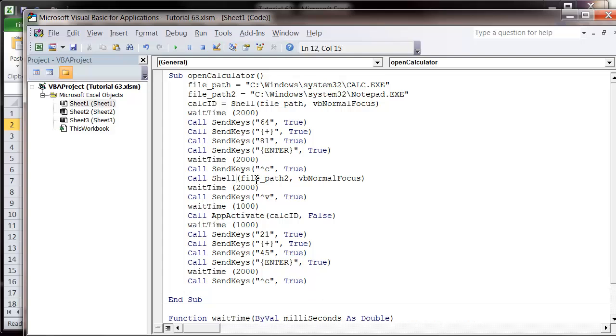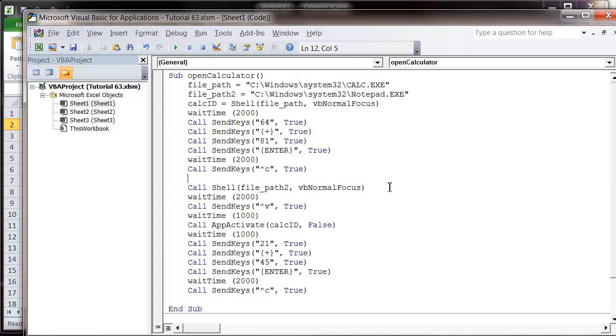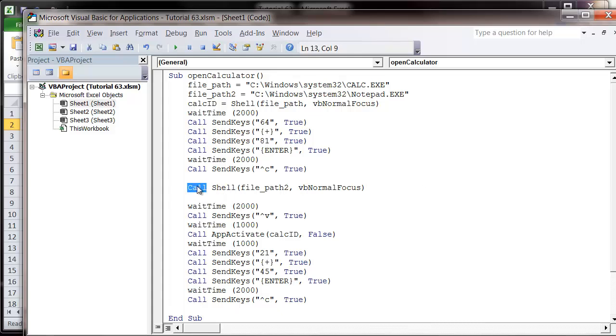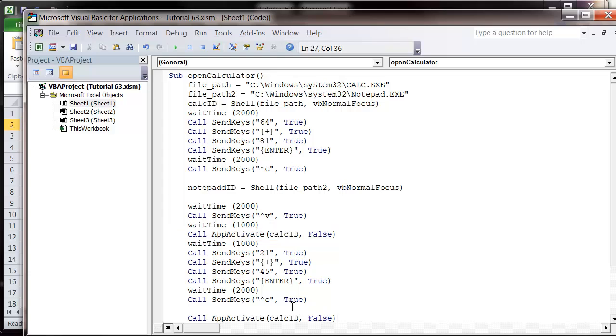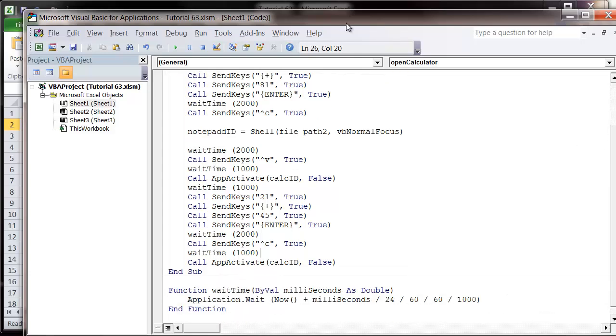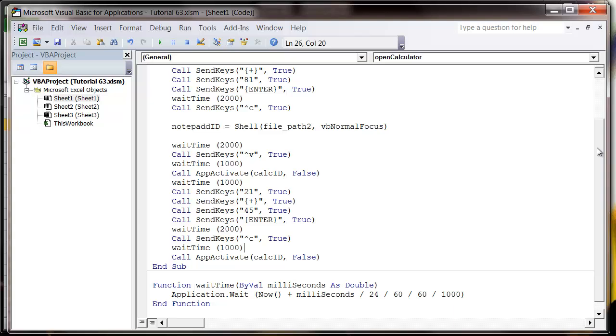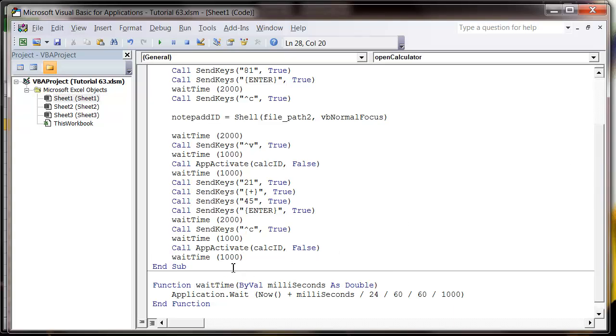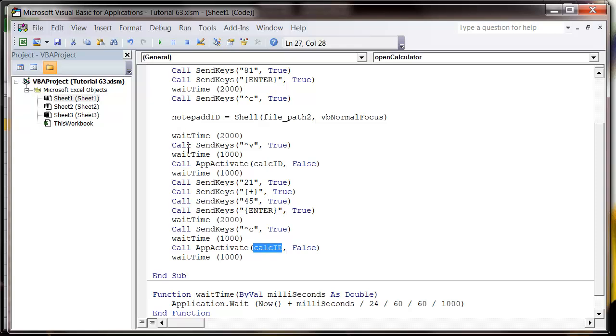And then similarly to how we got the ID for the calculator, I'm going to make a Notepad ID, and then I'm going to app activate down here and put some wait time in. Oh, I'm going off the screen, and put some more wait time in. And then we want to change this to our Notepad ID. And then when we come back into here, we just want to do the control V again.